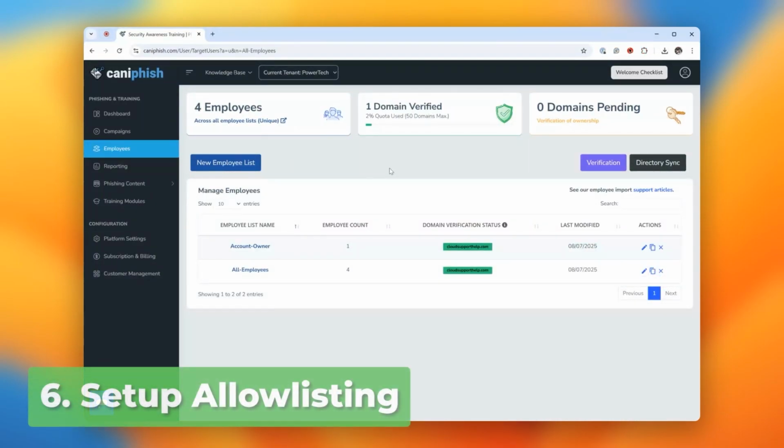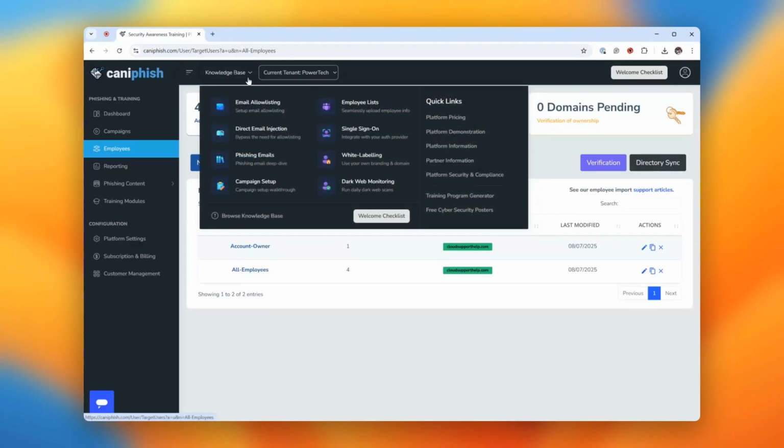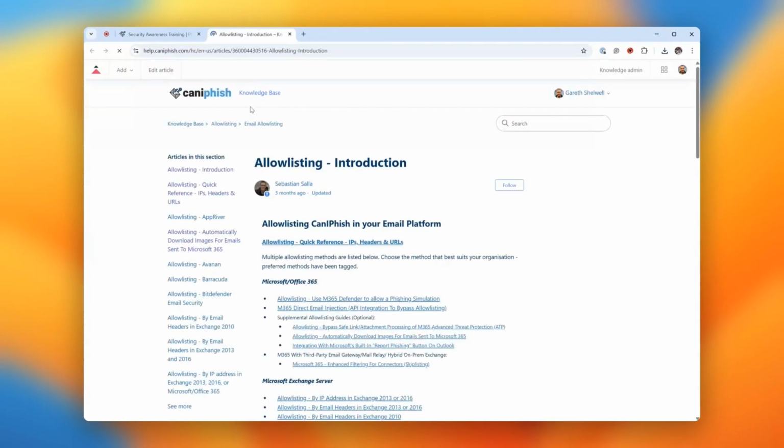Now, the next step is to set up Allow Listing, and this will ensure phishing and training emails land in users' inboxes. Every organization is going to have a different setup, so you'll first want to understand your customer's configuration. And once you know what tools they're using, you can follow the appropriate Allow Listing guide. Now is a great time to pause this video and set up your Allow Listing before we jump into the final step.